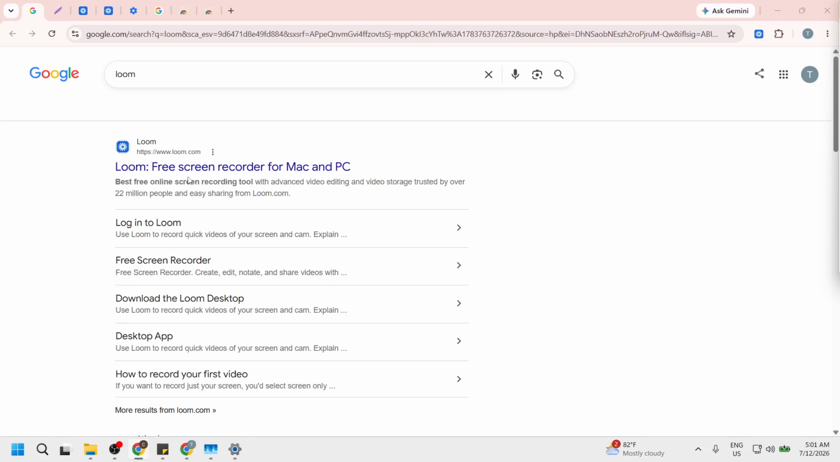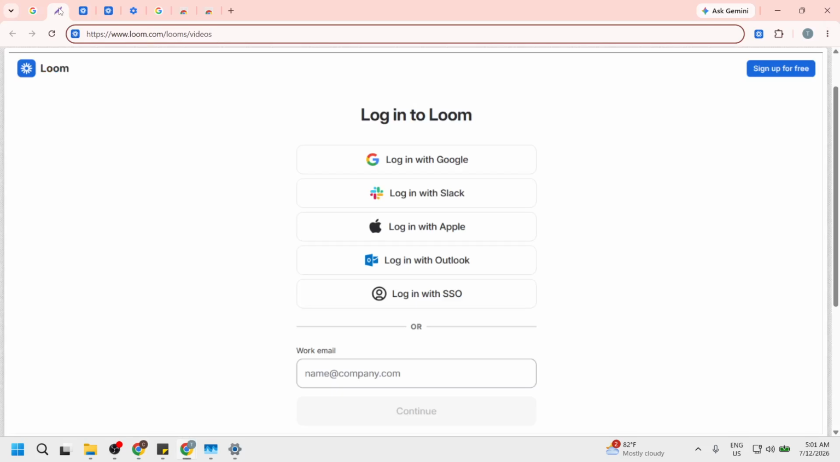Next up, click the correct link from the search results. This link usually appears as loom.com. Once you click on it, your browser will redirect you to the Loom homepage. It is vital that you click the right link, as accessing unverified sites can lead to security risks. You will see the Loom interface ready for you to log in.